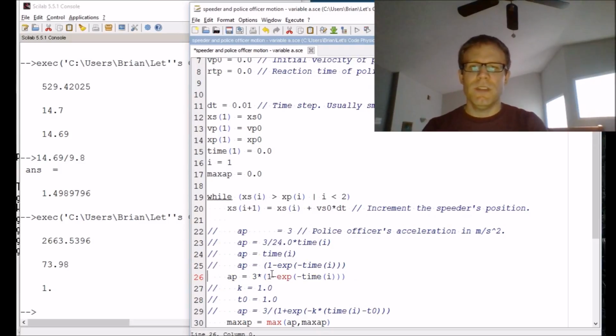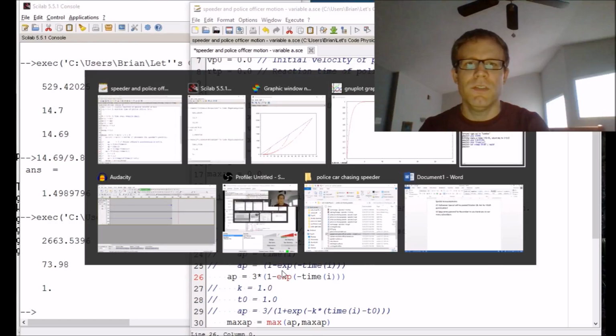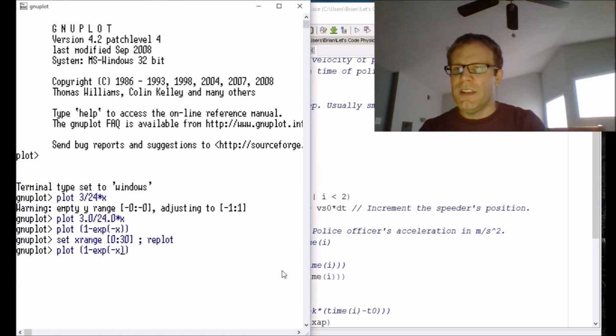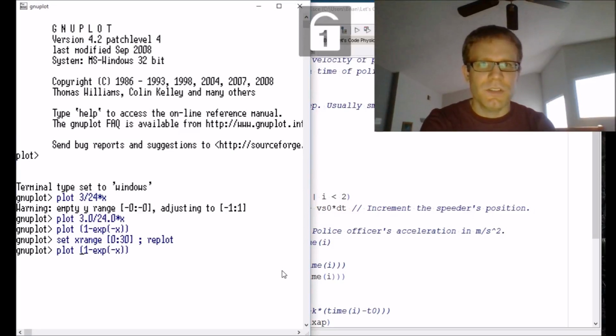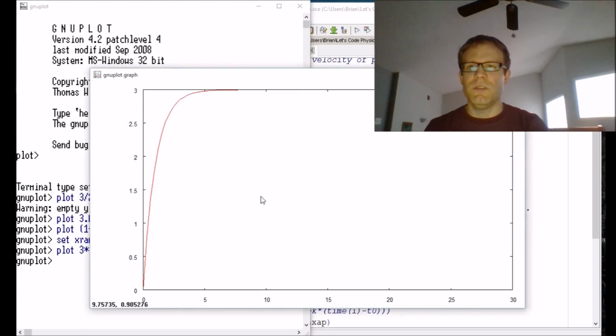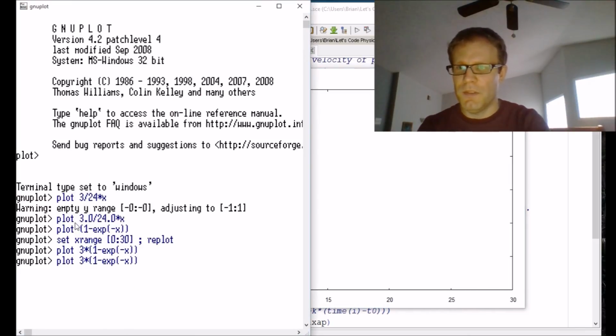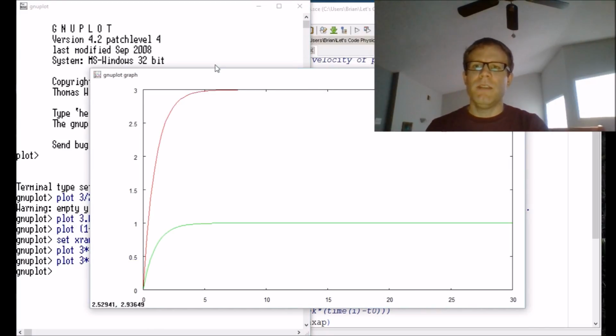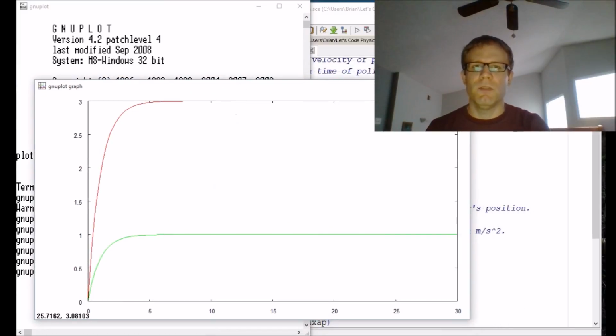So if I use 3 times this function, let's go back over to GNU plot. If I change this now, multiply it by 3, the graph is going to look the same. It's just going to take on a maximum value of 3. If you compare that to the last one, actually I can compare both of them because I can have 1 minus exponential negative x. See, they're the same graph qualitatively, it's just a matter of what their maximum is.